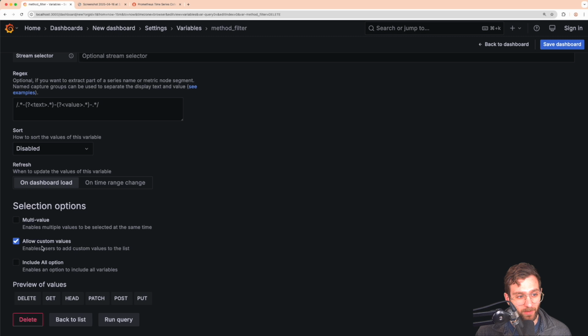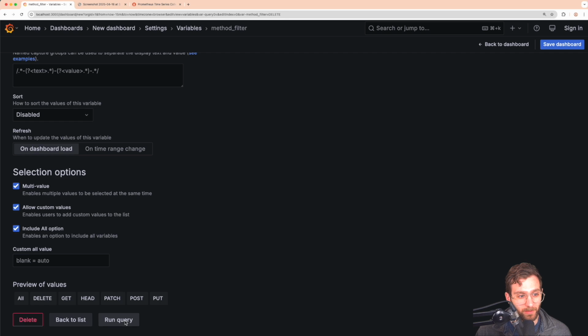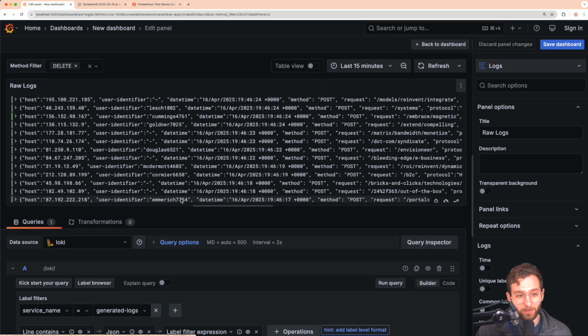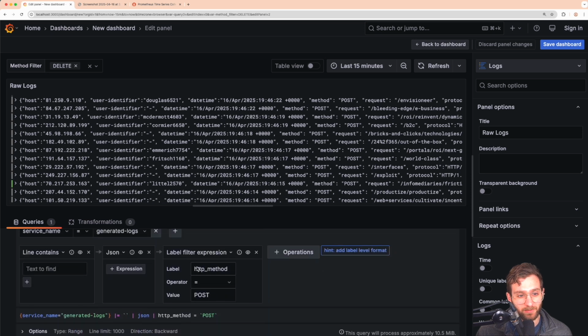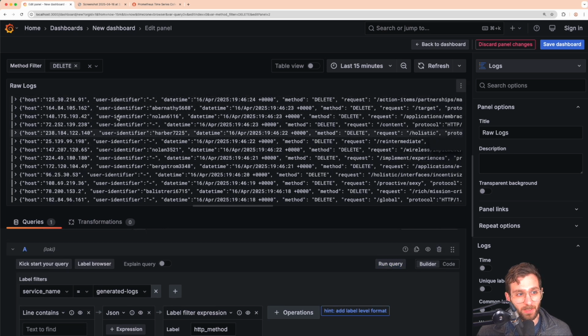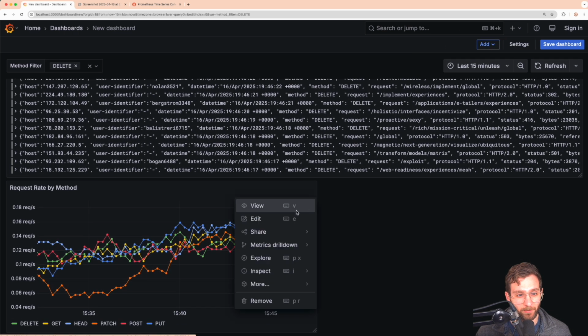We want to allow custom values, multi-value, or all option. Run the query. Beautiful. Now the method filter exists as method_filter, if you'll remember. So now here, instead of HTTP method equals post, I can make things more dynamic and say method filter. That's what the label name was. Run the query. Beautiful. Now it filters based on delete methods, and we need to make sure that we're consistent over here.